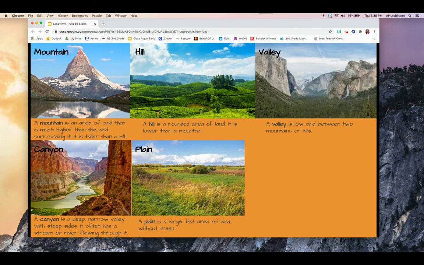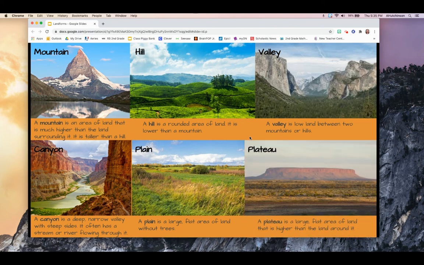Then we talked about plains, not an airplane up in the sky, but plains, large, flat areas of land without any trees, like the middle of our country. And last but not least, a plateau. And maybe you haven't heard of a plateau before, but now you know. A plateau is a large, flat area of land that is higher than the land around it.